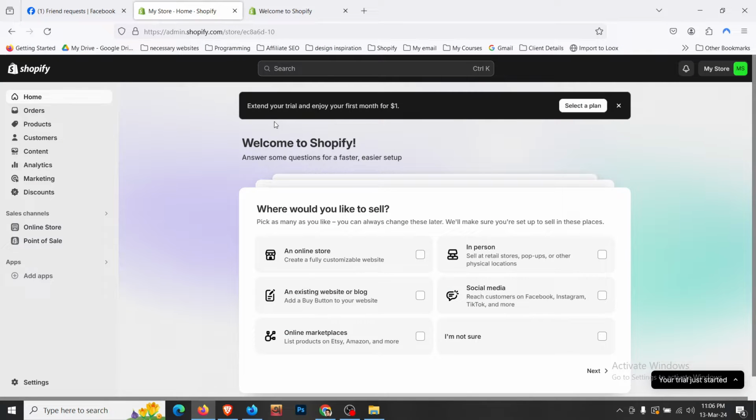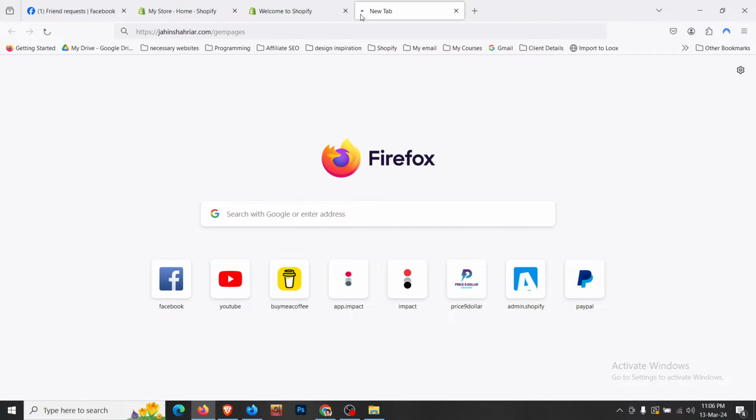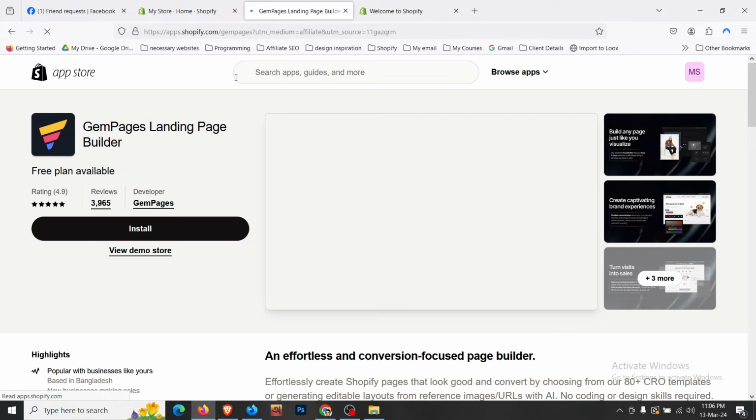After creating our Shopify store, the next thing we need to do is to install the Gempages builder. To install the Gempages builder, the link of the app will be given in the description. So click that link and then we are good to go to install Gempages into our Shopify store. With the free Gempages plan, we can create one page completely free.